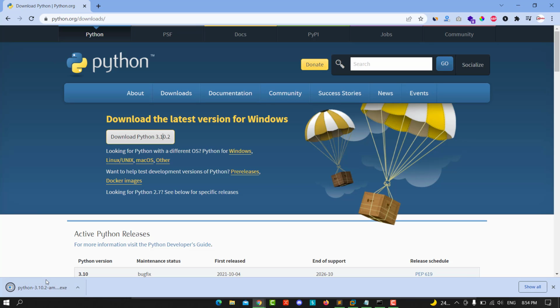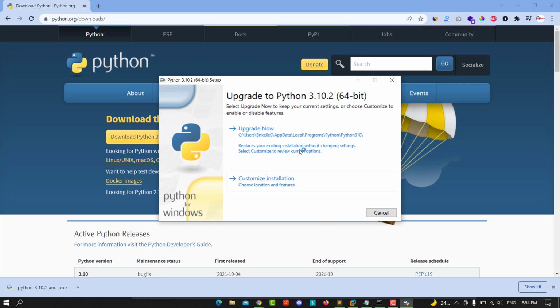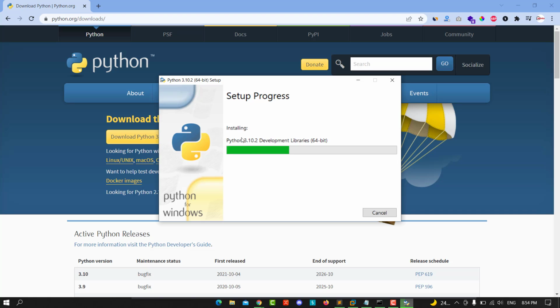When it's finished, double click on it. You see, upgrade now. I'm install. I mean, uninstall. I downloaded that version before. Just install it to upgrade our version of Python, and wait until the installation is finished.